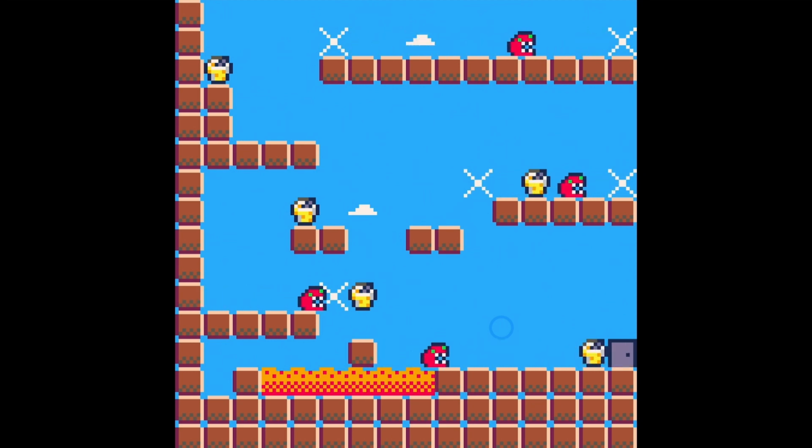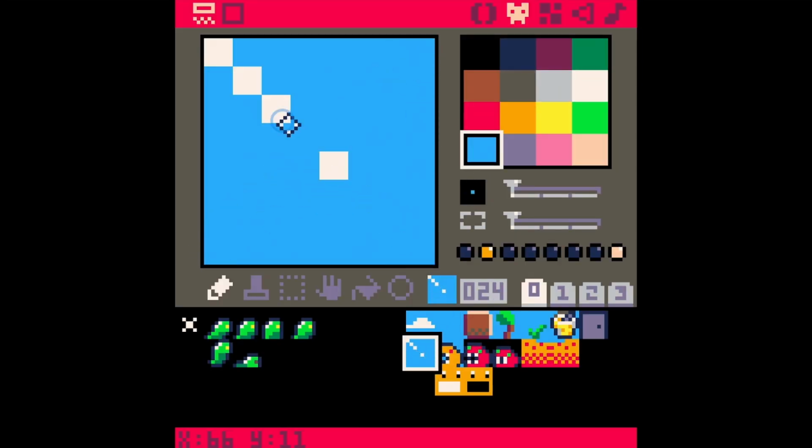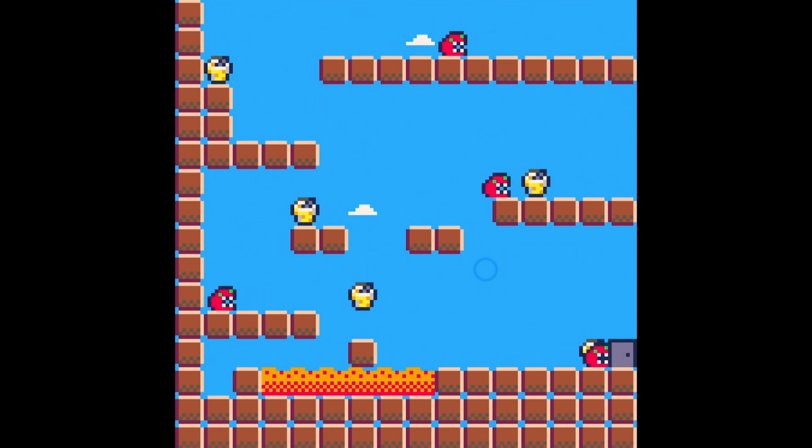Very neat. So then in the game, we can just get rid of this X and make it a sky tile, and you don't see the X's, but you can still define when these guys bounce.